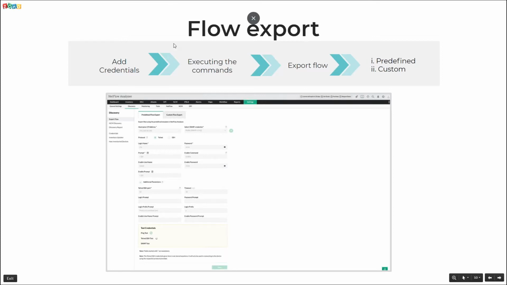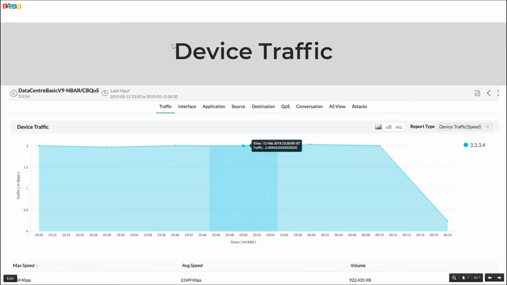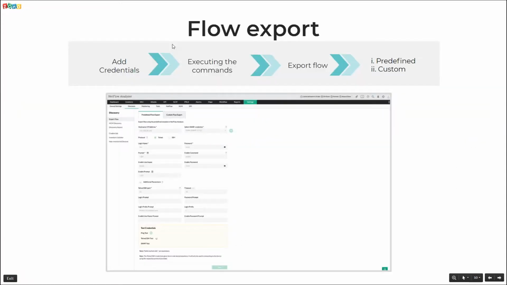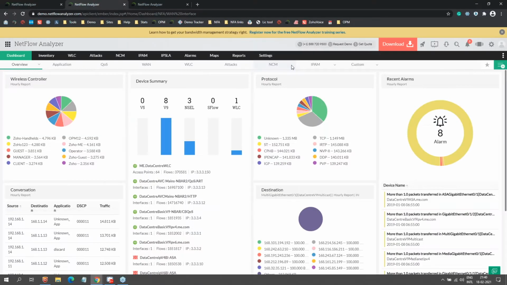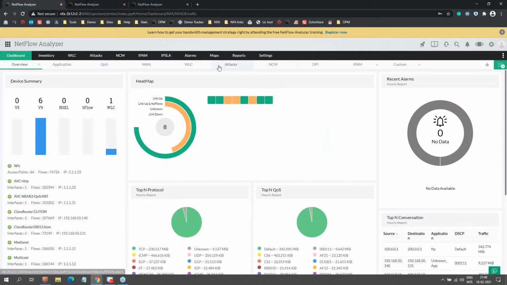We have two ways of doing that. You can add one device at a time, or you can log into the device directly and add the commands. That's the traditional method. But we have something called flow export. So I will be switching to my server, and we'll be showing you the product from there. To add a device, you can do it two ways.